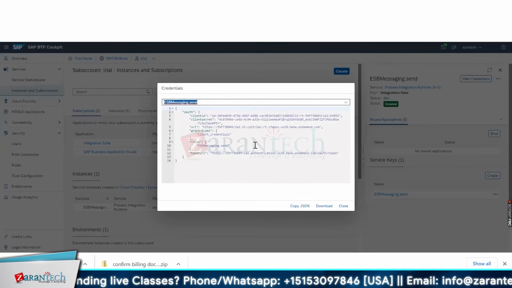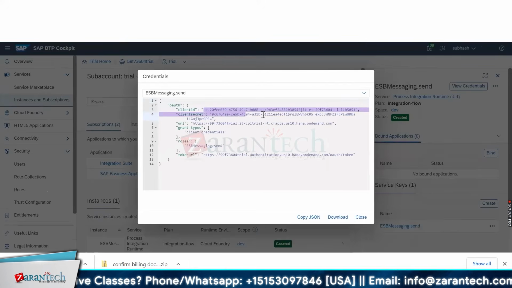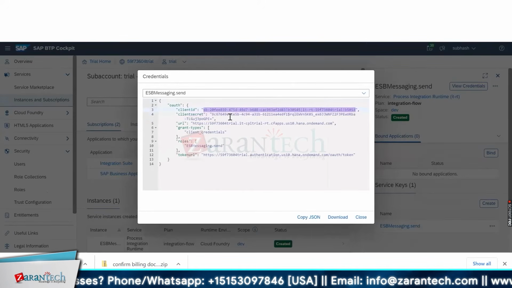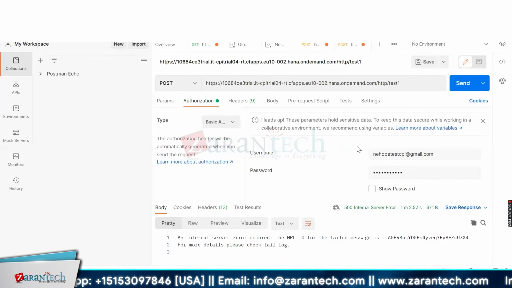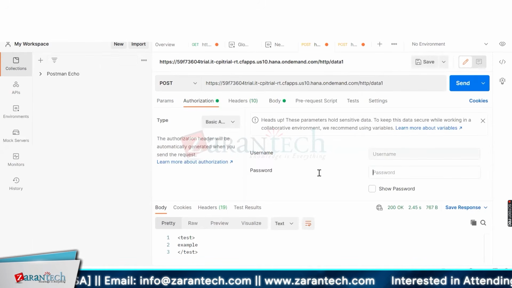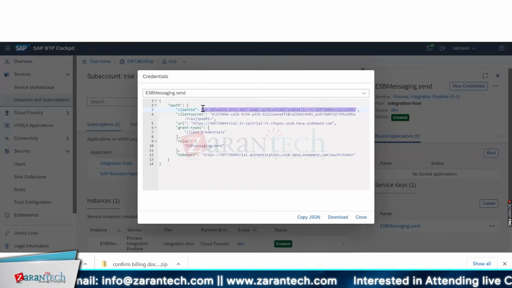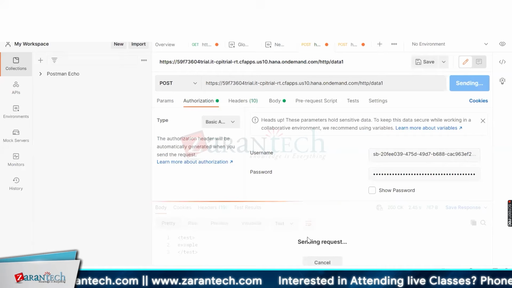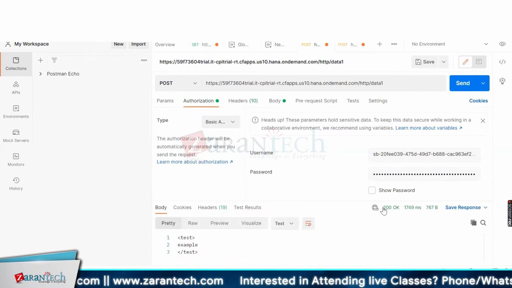If you see here, I'll enlarge this: client ID and client secret, right? Now I am using the username and password to send some data. Instead of that, I'll remove this username and password, and I can also use this client ID and client secret. Then you just simply click on send. Now you can see 200.